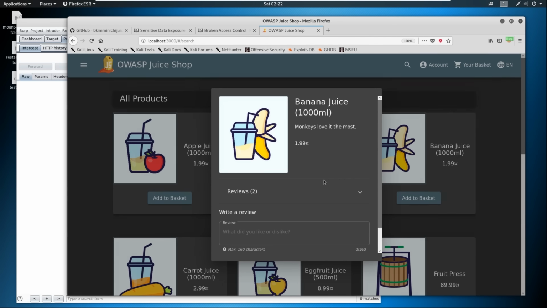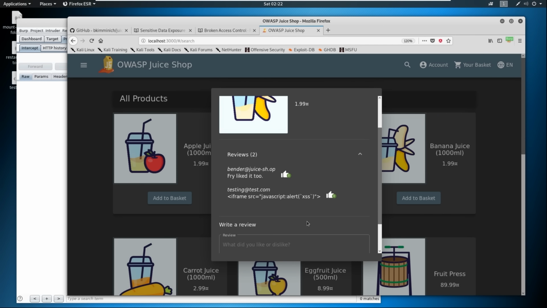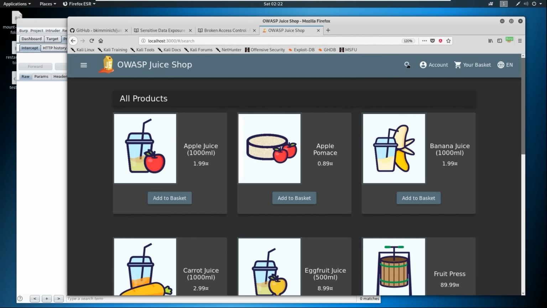Let's close out. Let's try to open it up again. Still nothing. And this is a good example of stored. So in terms of storage, this is happening on the server. This is now stored on the server, but it's not executing anything for us. That's fine. Okay, well, it doesn't work there.